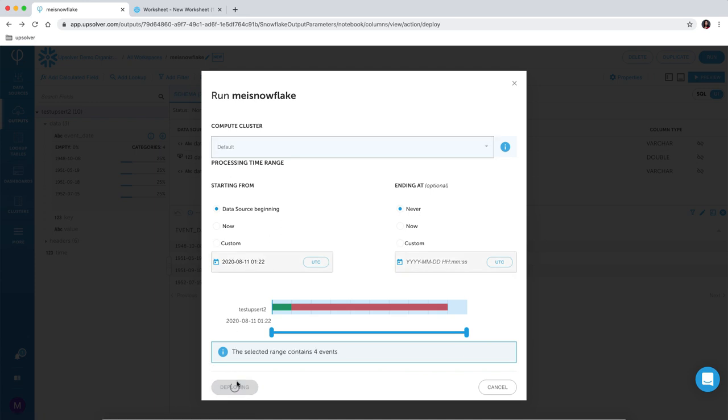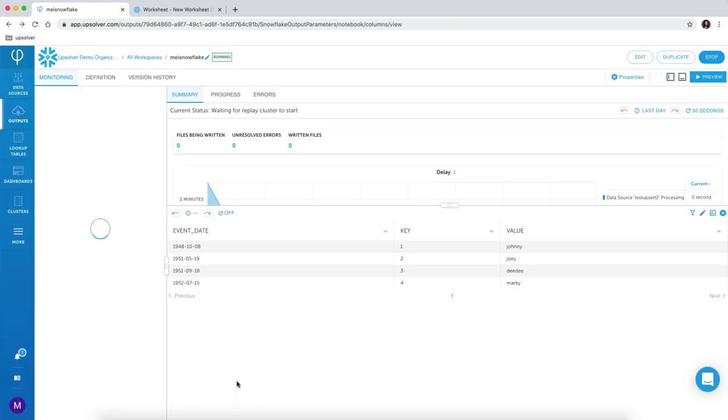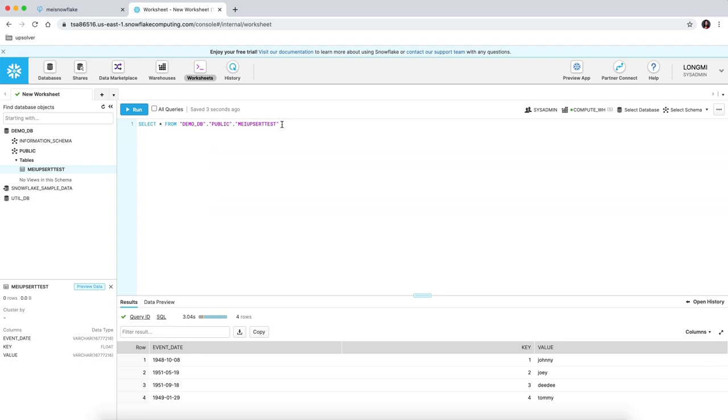Give it a moment for the data output to update. I'm updating key number 4 from Tommy to Marky. Flip over to my Snowflake environment and run the query again. And as you can see, for key number 4, Tommy has been updated to Marky.